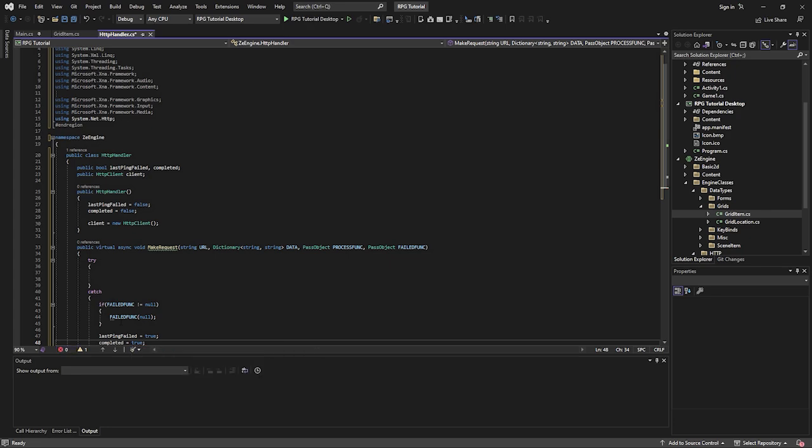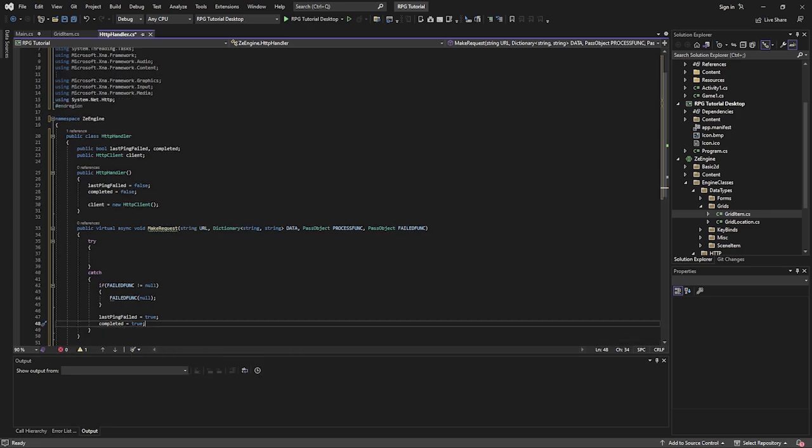And the reason completed is true is because you just need to know that this is at a state in which it's complete. You can choose based on the fail func to leave your completed false if you're going to loop back through it, but we're not going to deal with that right now. So we just need to know this is complete.